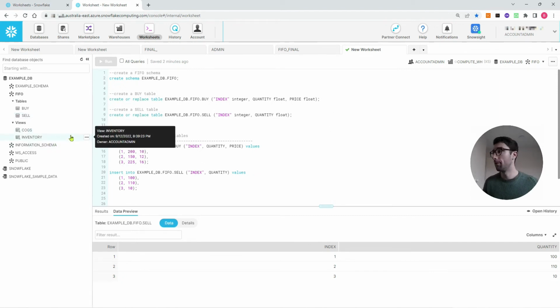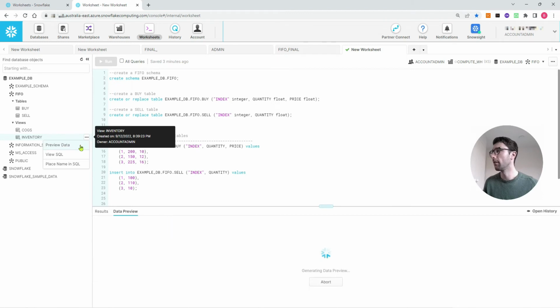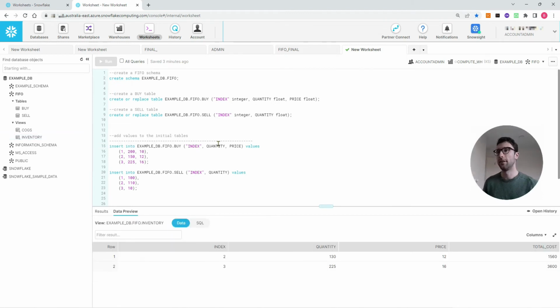One of the views is the inventory view. These views are just going to update automatically as the buy and the sell table update. The inventory table is basically the buy table minus the sell table, where any sales, as we said before, come out of the older stock. So of the buy table, the one with index 1 is the first buy, and that's going to be the first one to disappear when we start selling goods.